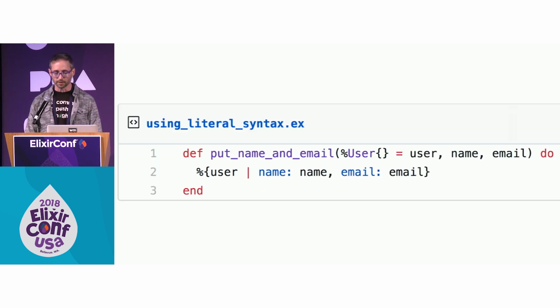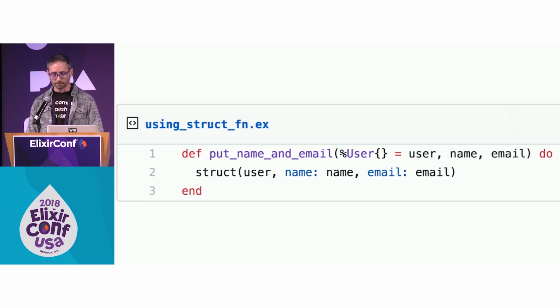Instead, you could use the literal syntax for structs with the pipe character. So on line 2, we're using that syntax, and then we're adding name and email to the user struct. Also, we have the struct function, which is another function of the Kernel module. And we can do the same thing as we showed in the last slide. There really isn't any difference in these two different cases. You can use one or the other.